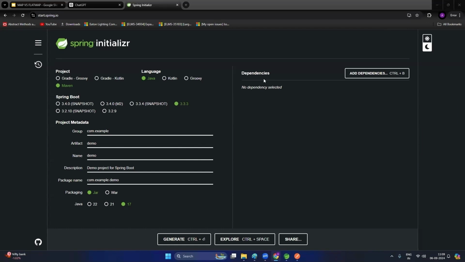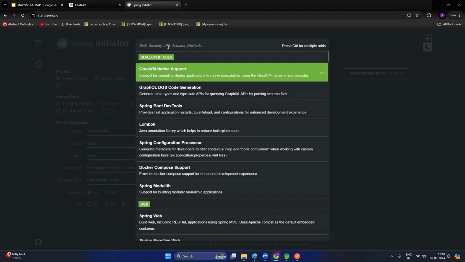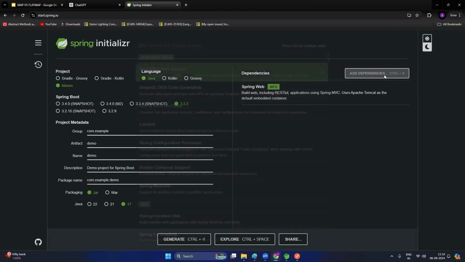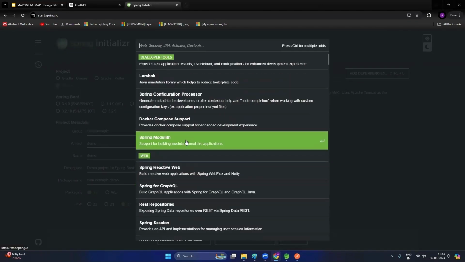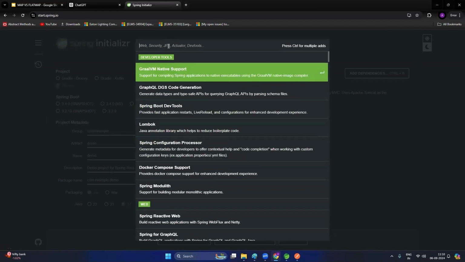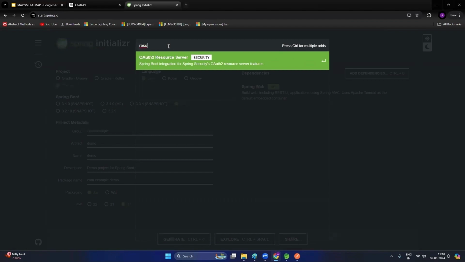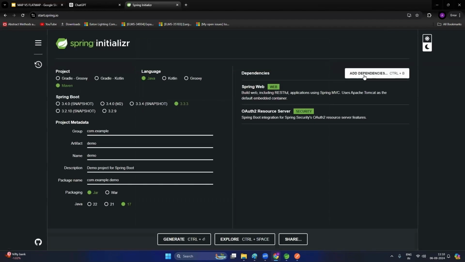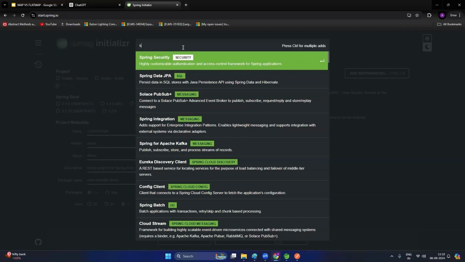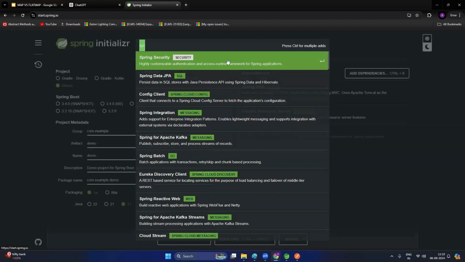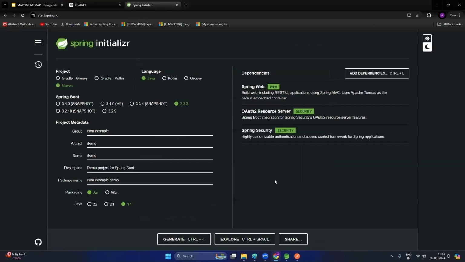Now let's create the application. First we have to provide the name of our application. I'm selecting the latest version, 3.3.3, and apart from this, I'm adding the dependencies. So first dependency is Web, then the second is OAuth2 Resource Server, and then again add a dependency called Spring Security. That's it, so we are good here.